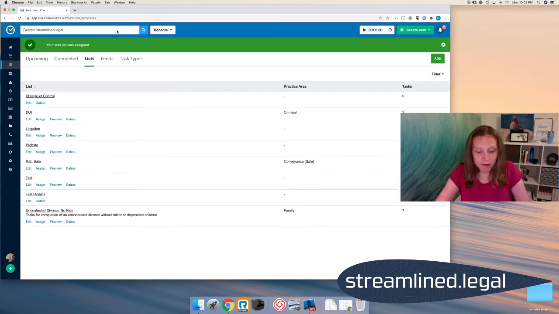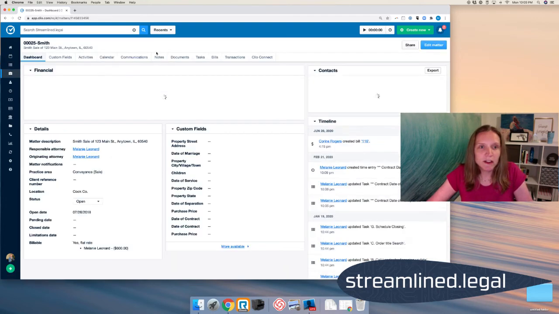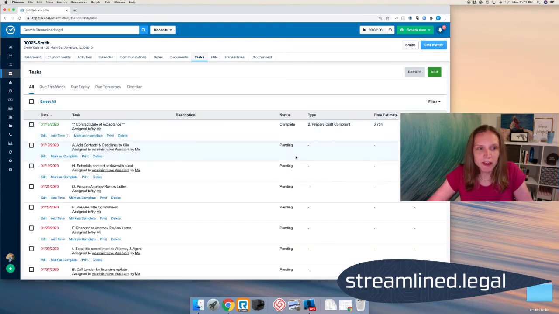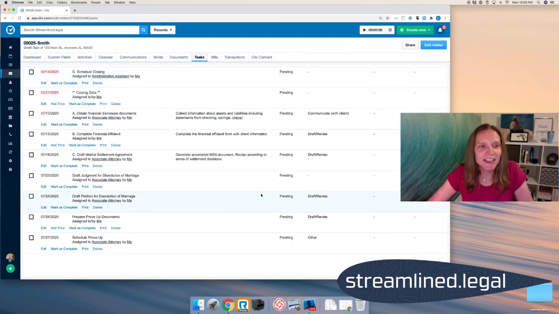And now if I go into that matter, we can come here and look at the tasks in there. Oh, we picked one with lots of tasks. Our list started right here. You can see on the 13th is when we put the due date in there. And you'll see most of the tasks have been assigned to my associate attorney right here. We've got a couple that have been assigned to me because that's the way that I built them in the task list. But now I can assign the list assignees to my associate attorney.